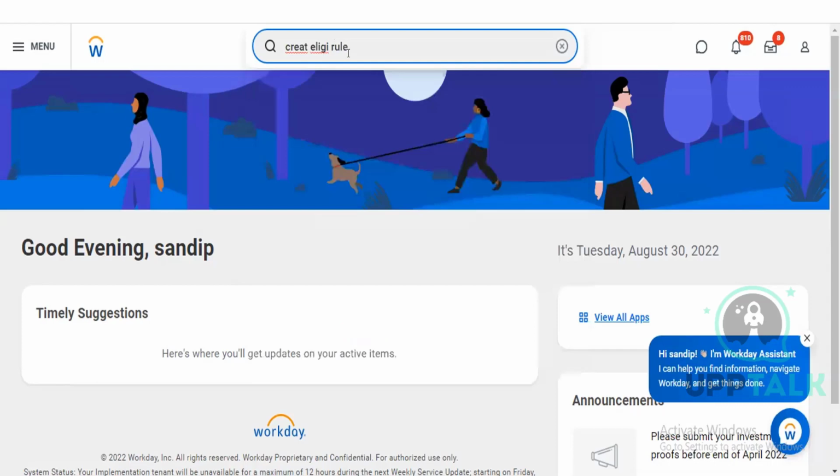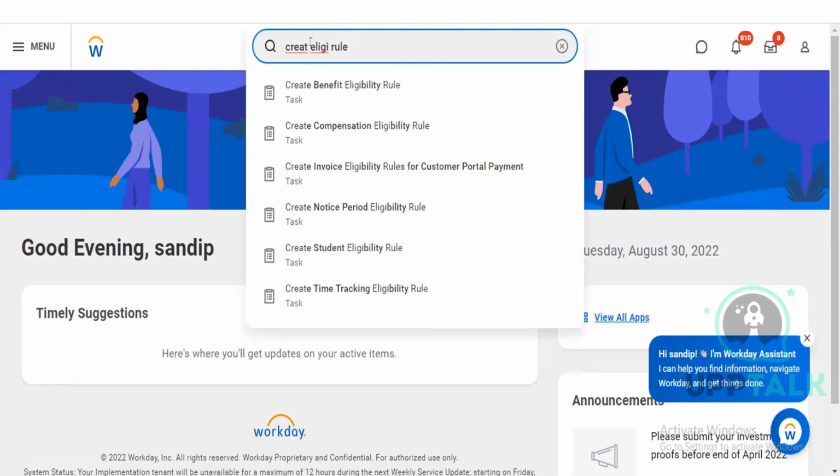Like you can see here, we have eligibility rules related to benefit, compensation, notice period, student, time tracking, invoice. So there are various eligibility rules that we create depending upon the use that we want. Right now, I'll give you an example of a compensation eligibility rule.